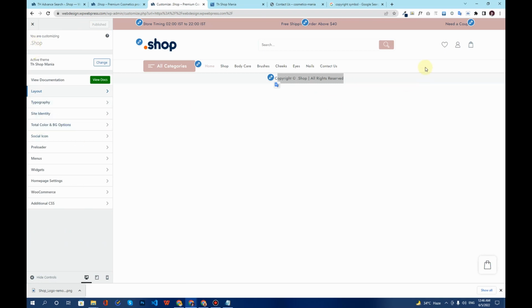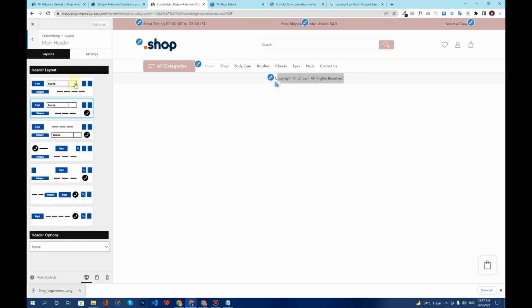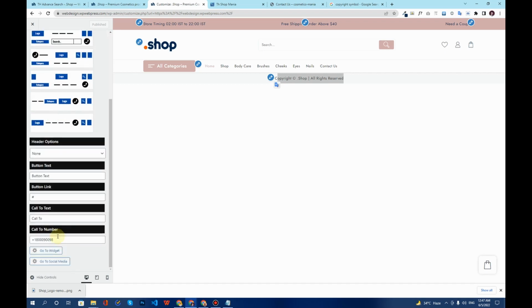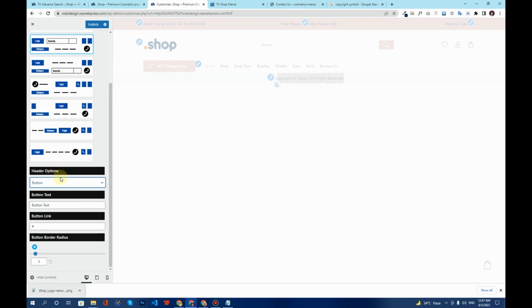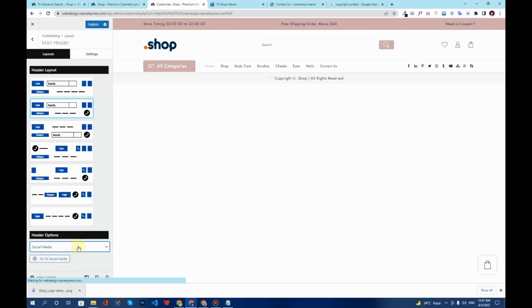Also, if you want to insert the social icons into your header, you'll go to header, then below header, then main header, and then go to layouts, and from here you have these header options. You can choose multiple things. You can choose a button like this, which shows button text, but you can choose social media from here, and all the social media icons will appear there.